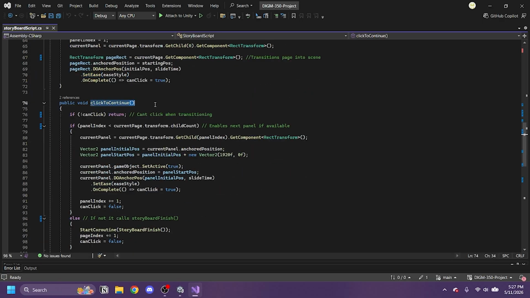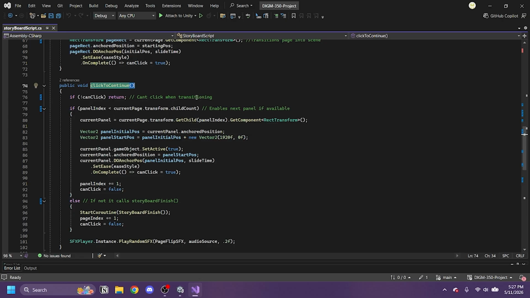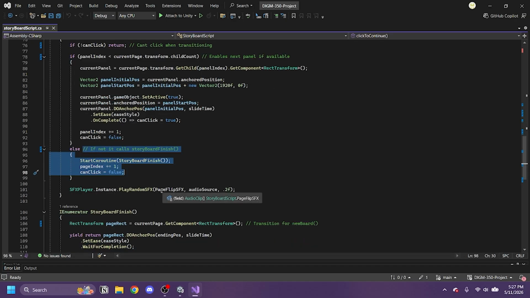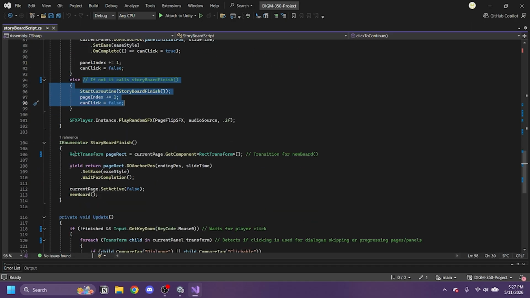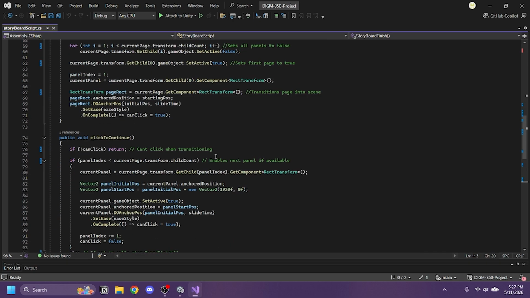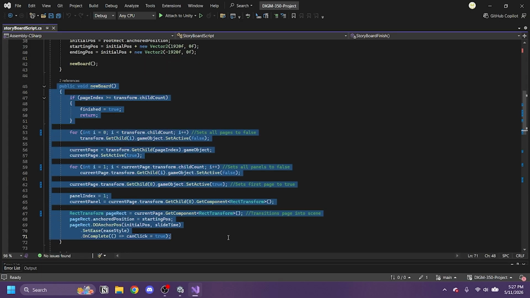Now the function ClickToContinue. This can only happen when it's not transitioning, so it acts like a cooldown for the player. It also enables the next panel if it's available, and if not, it's going to call StoryboardFinish, which is a coroutine here. And essentially what StoryboardFinish is, it's basically a transition for the function newBoard, which is what we saw at the very top here.